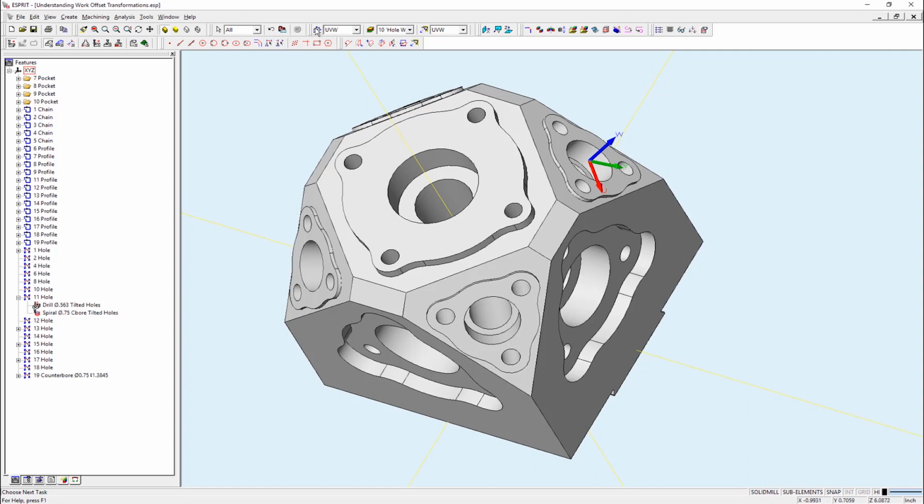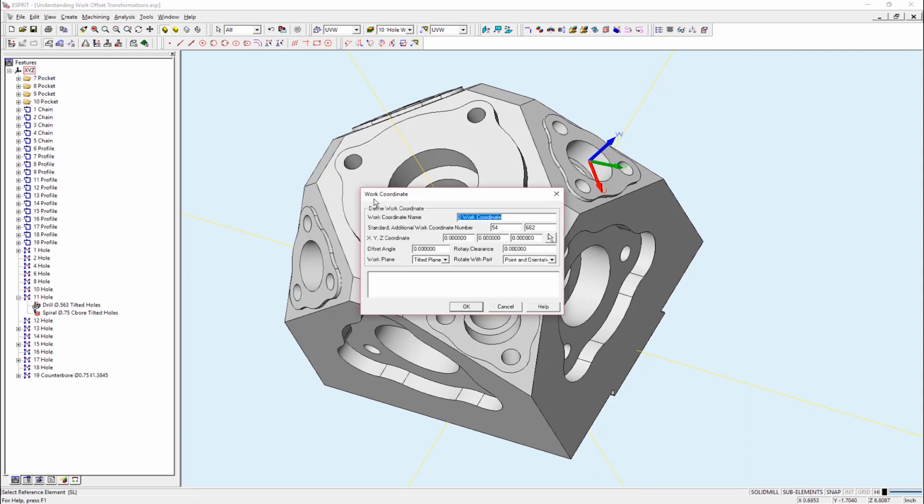Now I'm going to go ahead and store this work offset, naming it tilted plane. And then I can create a new work offset by right-clicking in the project manager and saying new work coordinate. Refer to your post manual for how standard and additional work coordinates should be set up, as each machine is a little bit different. My work plane is then set to tilted plane, and rotate with part is set to point and orientation.